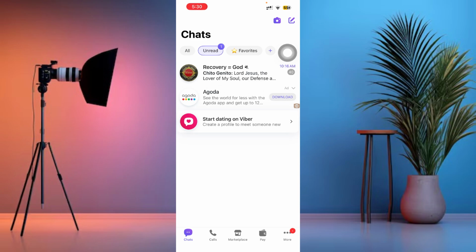After that is reinstalling and updating Viber. Make sure that your Viber is up to date, and you can always uninstall and reinstall Viber if there are any more complications. And the last step is clearing the app cache and data.